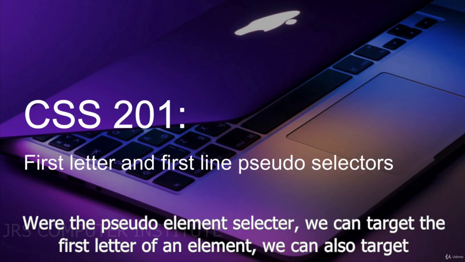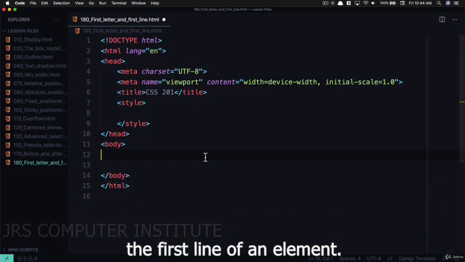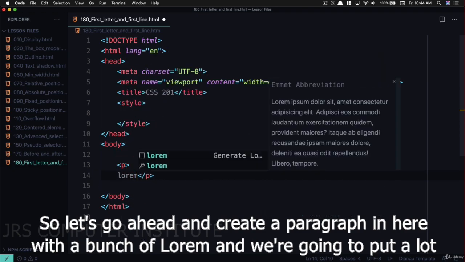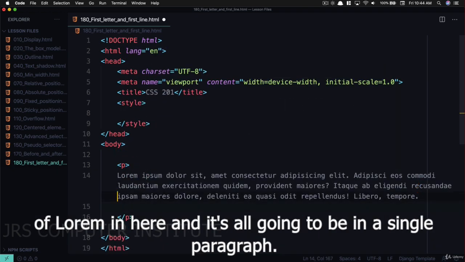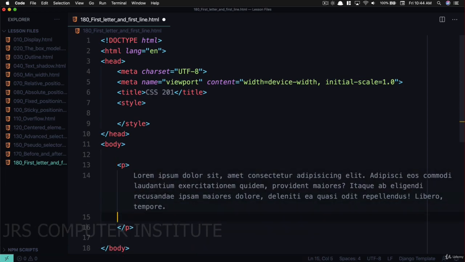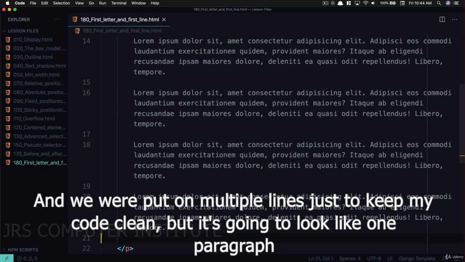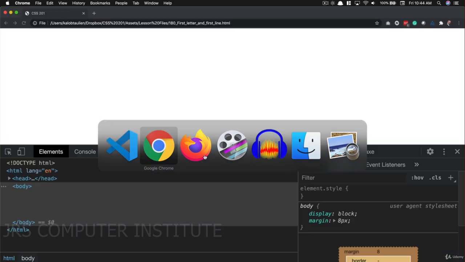With a pseudo element selector, we can target the first letter of an element. We can also target the first line of an element. So let's go ahead and create a paragraph in here with a bunch of lorem. We're going to put a lot of lorem in here, and it's all going to be in a single paragraph. I'm going to put it on multiple lines just to keep my code clean, but it's going to look like one paragraph on the page.